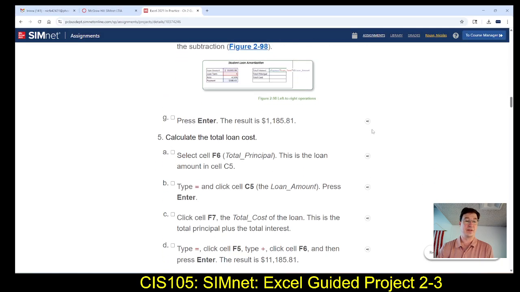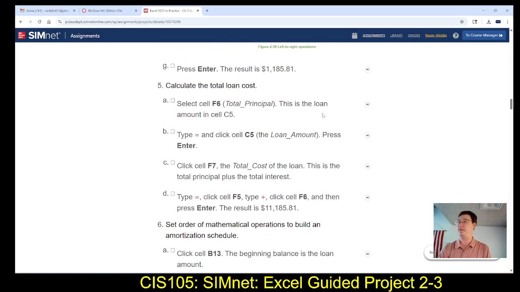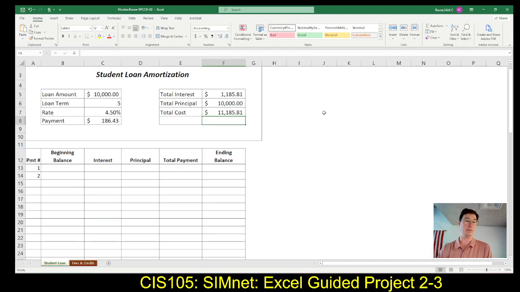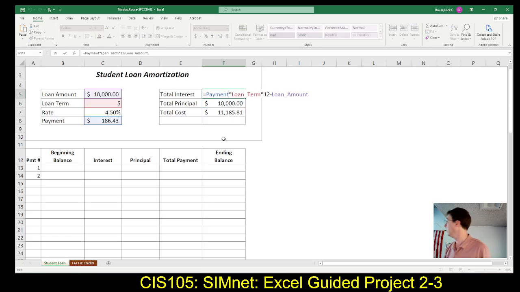Okay. So we just did all of step 5 without me even looking at the instructions. Yes? What did you do after calculating to get the rest? What's that? Which one are you talking about? The F5? Yeah, F5, we did all this. Equals, we clicked on the payment 186.43 times the loan term, which is 5, times 12, minus the loan amount, which is C5. So make sure you have that. Well, if we have that, we just click enter. Yeah, just push enter. And it should give you 1,185.81. Did it give you 1,185.81?